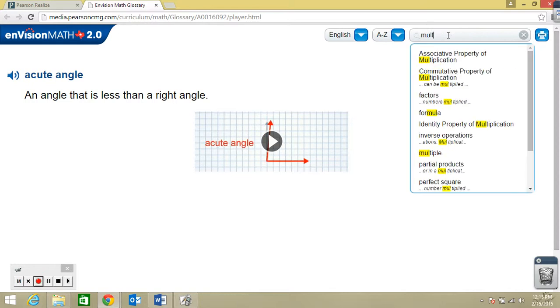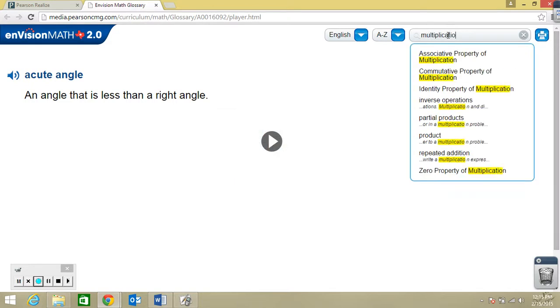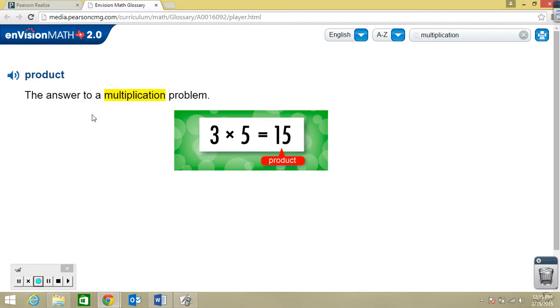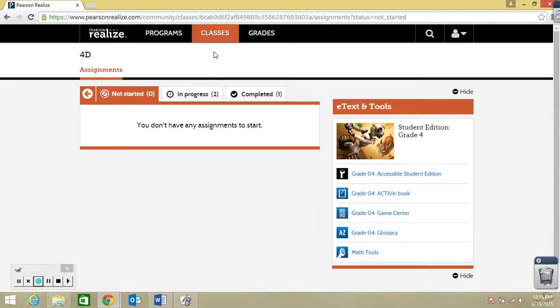The glossary is great actually, because if you're confused on a word, you can look up multiplication and push enter. For instance, a product, if that's one of our multiplication words. The product tells you the answer to a multiplication problem and shows an example. So the glossary is always a great resource. But like I said, the main one is classes. I'm going to be assigning assignments under the classes tab.